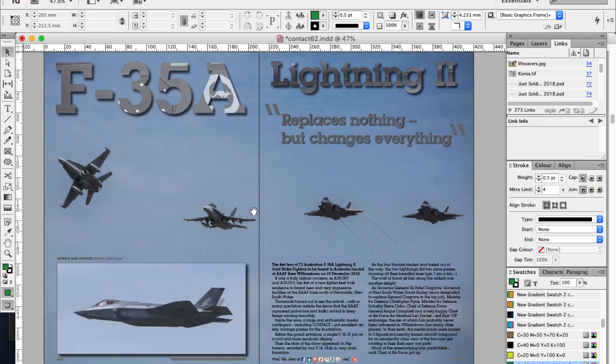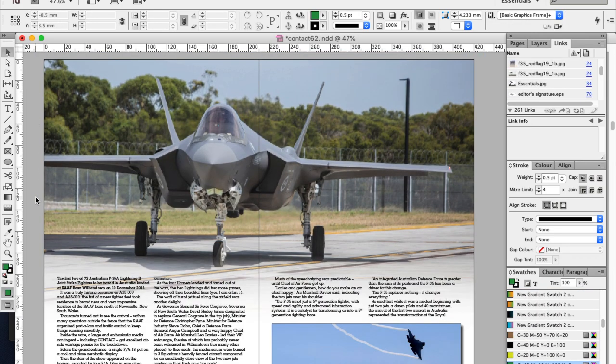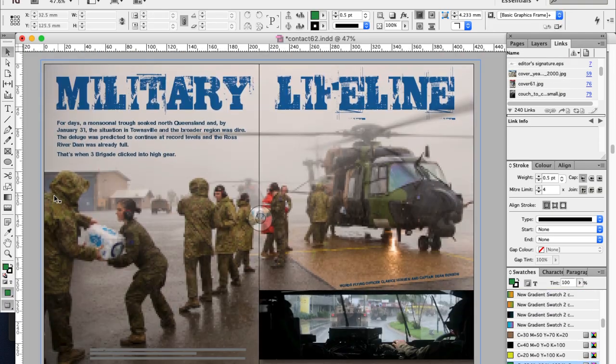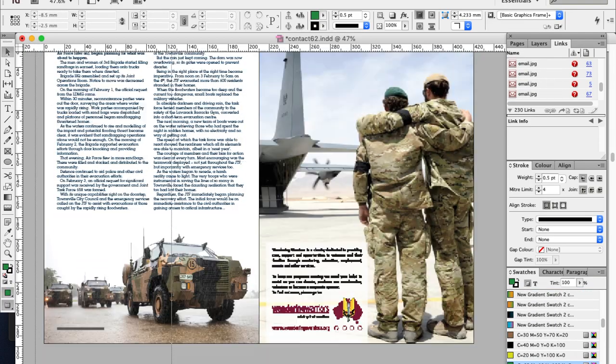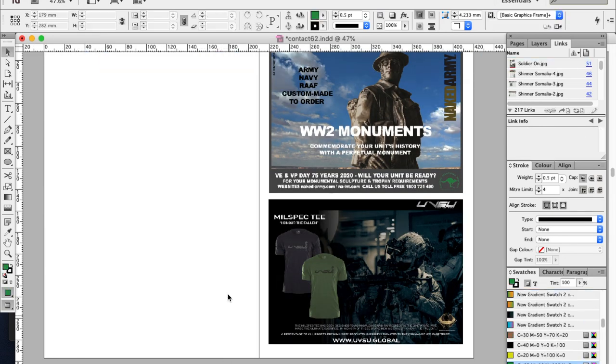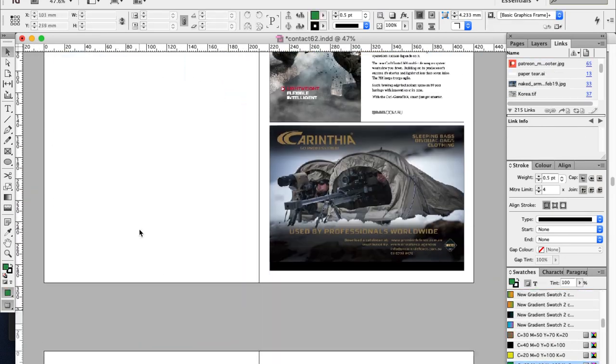From this point forward, I'm deleting just about everything I come across, including the page number and the footer information, but leaving any ads that I think might not change. This leaves me with fresh pages to work on when I come to lay out new stories.